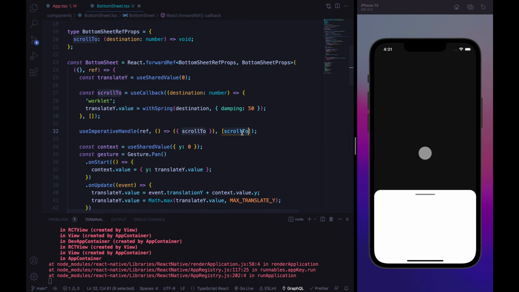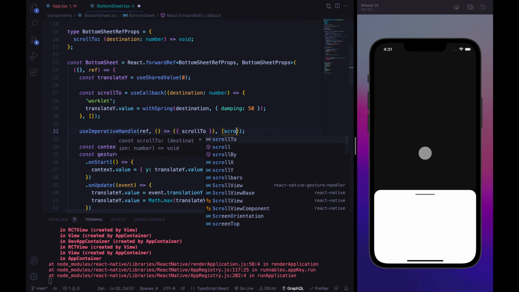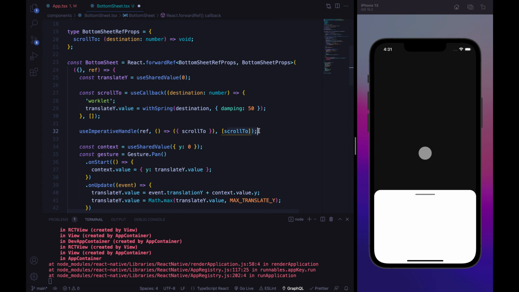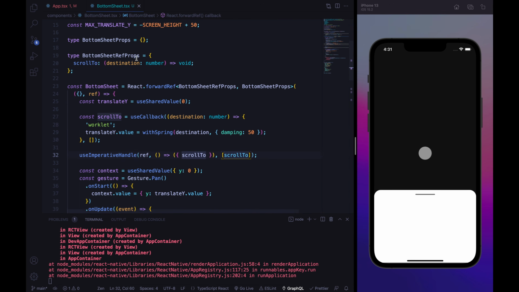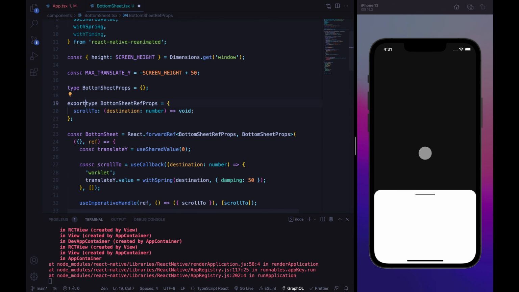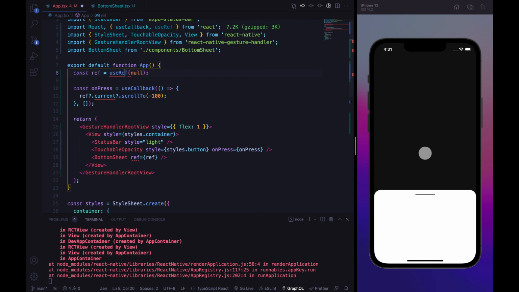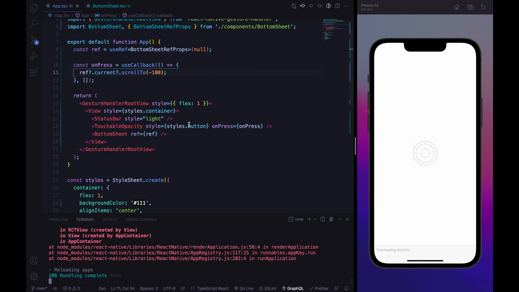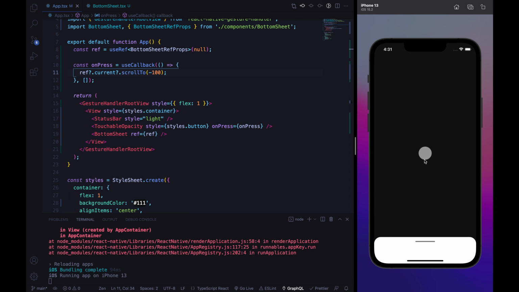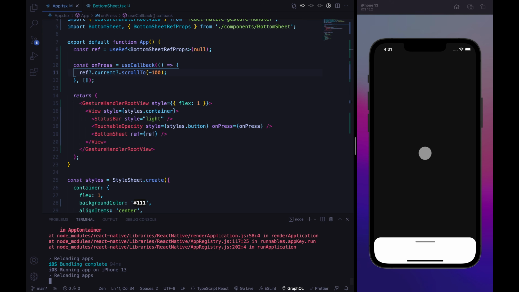In my case, I'm using Expo and I haven't the ESLint configuration active, so probably in your case you will see here a warning and you need to pass the scrollTo method. Here let's export the BottomSheetRefProps, and we can declare here the reference with the useRef of type BottomSheetRefProps. And we can see that we haven't the warning anymore. So let's reload. Let's tap here, and we can see that the onPress function is working perfectly.